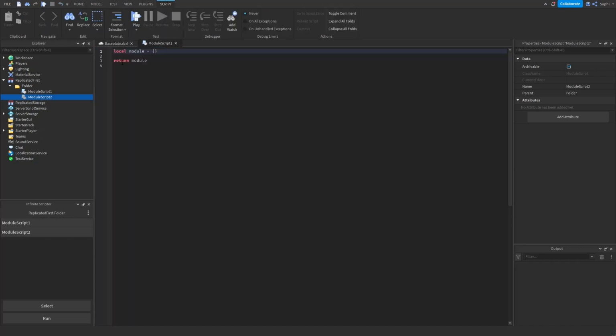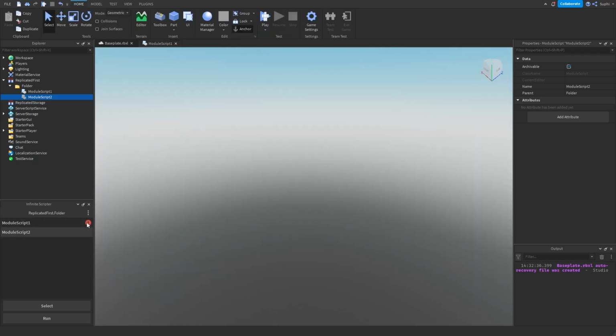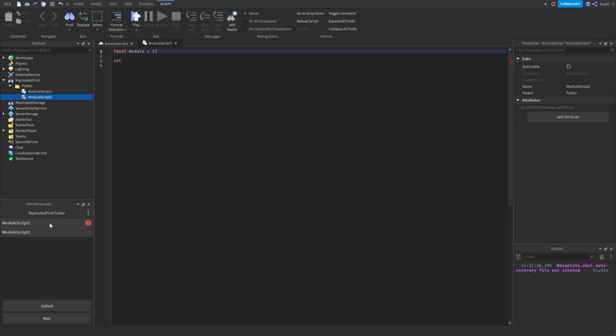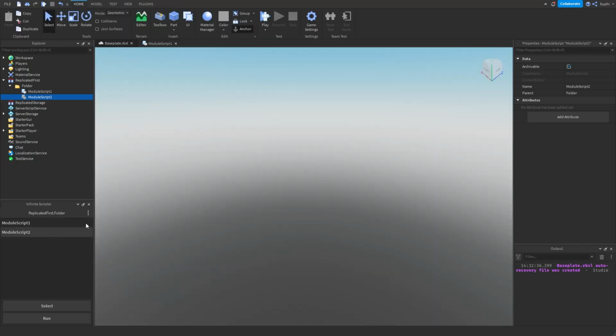And if I make an error in one of the module scripts preventing the plugin from being able to load the module script, we can see that it indicates an error with this red icon. I can click on the item in the list, fix the error, and go back, and we can now see that the error has gone away.